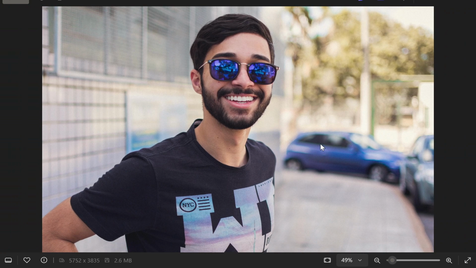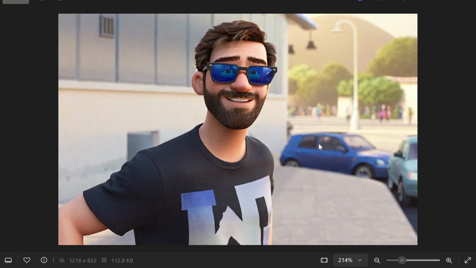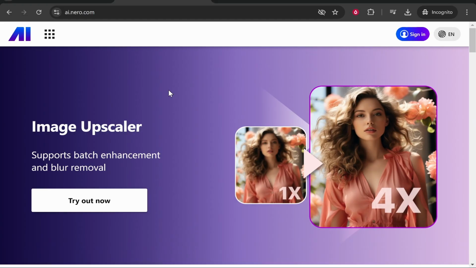In this video, I'm going to show you how you can turn a photo into a cartoon using AI for free. So here's the photo I put into the AI, and here's the photo that it came back with. So this is pretty good, and I'm going to show you how you can do it right now. So there are many tools that you can use.